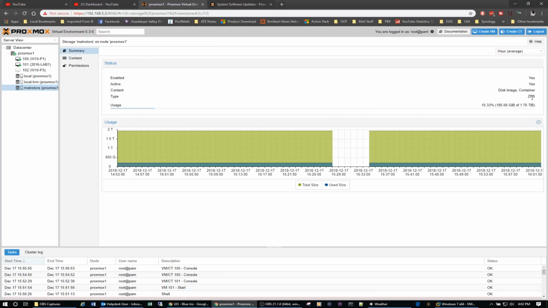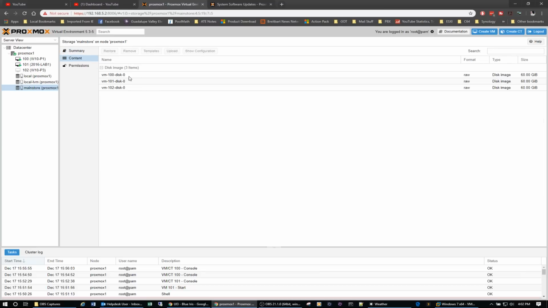So if you come to main store, which is the RAID 10, it tells you it's a ZFS. 185 gig of 1.76 terabyte is in use, and it shows you the little chart down here. If you go to content, you can see I have all my virtual machine disks in here. They're all raw disk images. And then again, I have permissions on this tab as well, but I don't use it.